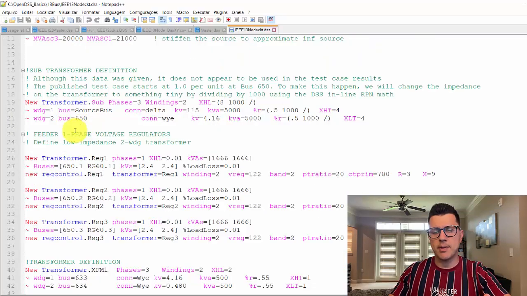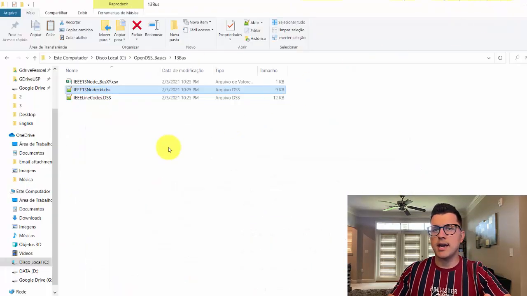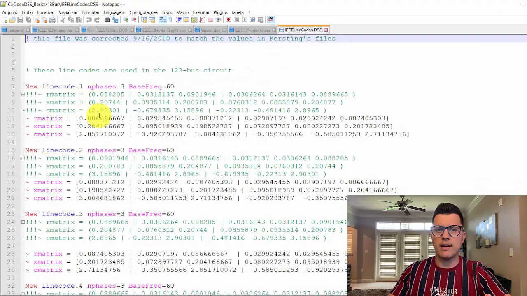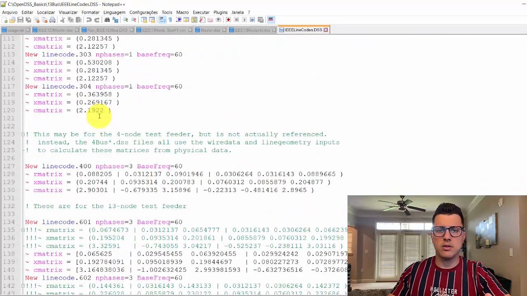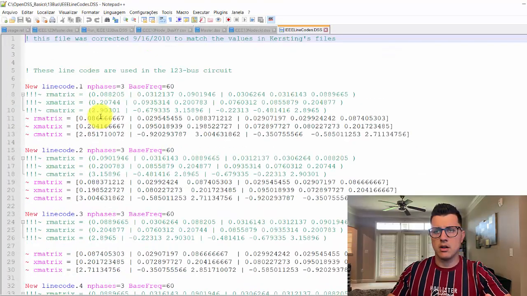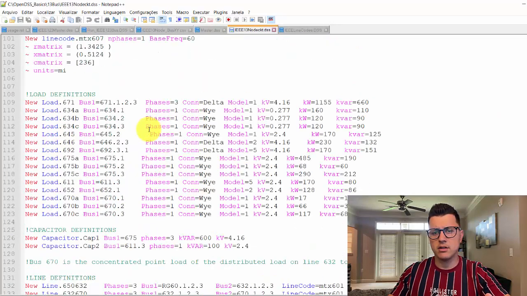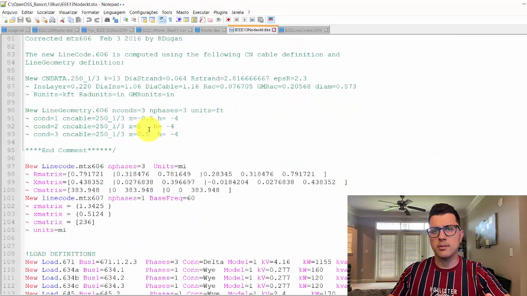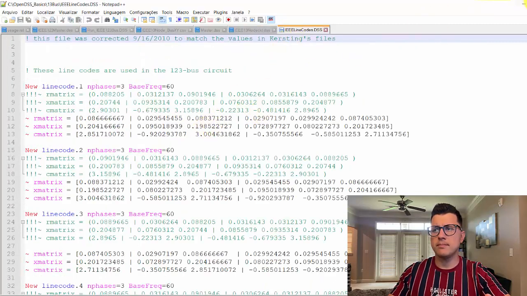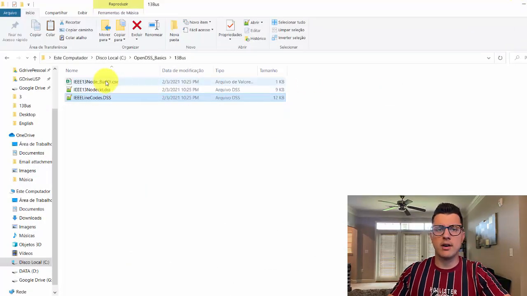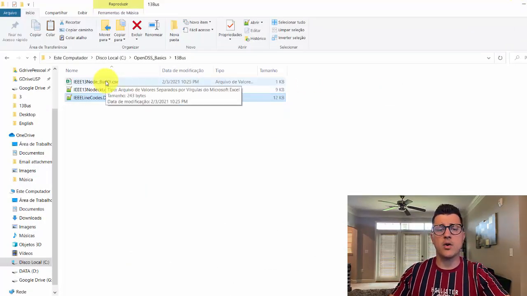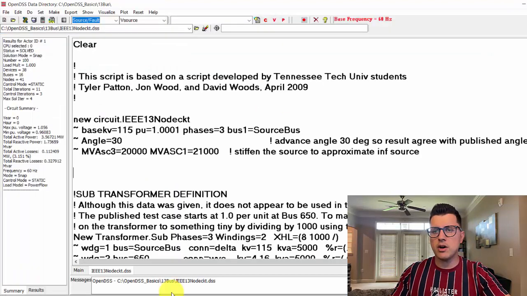Yeah, that's about it. So if you come back and then you open your IEEE line codes, we have different line codes here as well. So let's see if we are redirecting any file here. So we are not using this file then. I'm gonna talk about that later. And then we have our CSV file with the coordinates. So come back to OpenDSS.